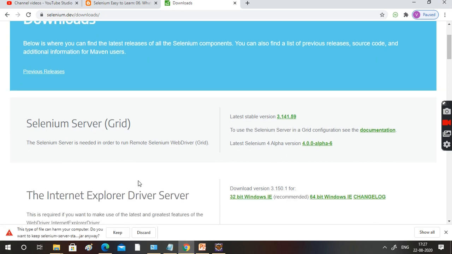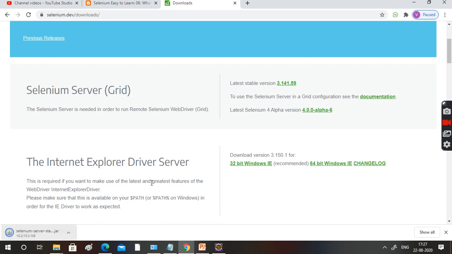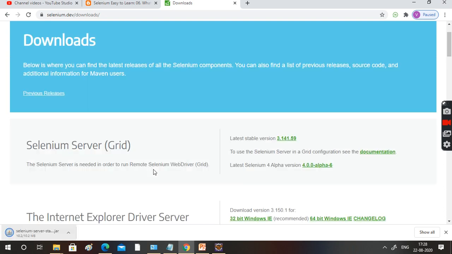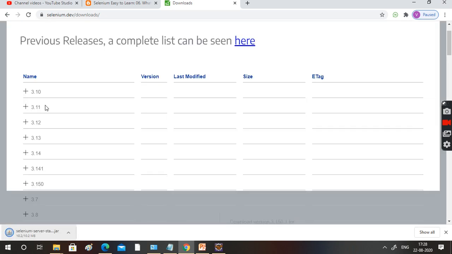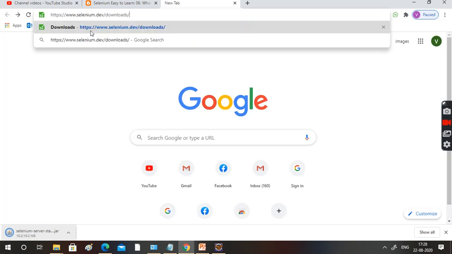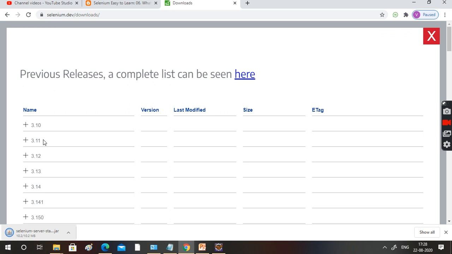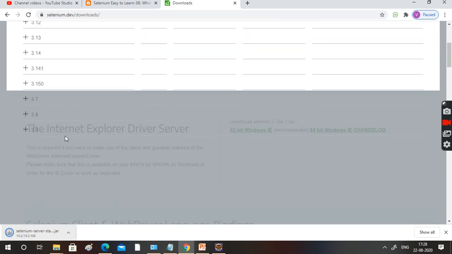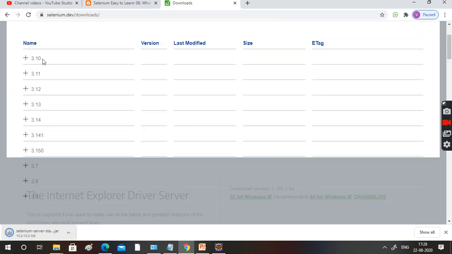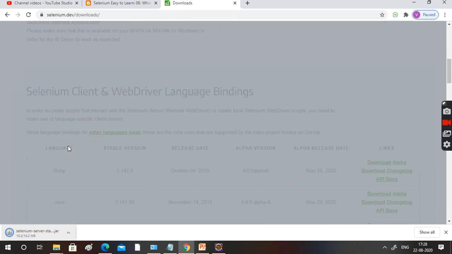Okay, again you will be getting the doubt, boss, should I use the latest one, can I use the old one also? No problem. If we go to here, I'll repeat one more time. If you go here, in the previous releases, go back, you will see all the versions: 3.10, 3.11, 3.12, 13, 14, everything you can find over here.